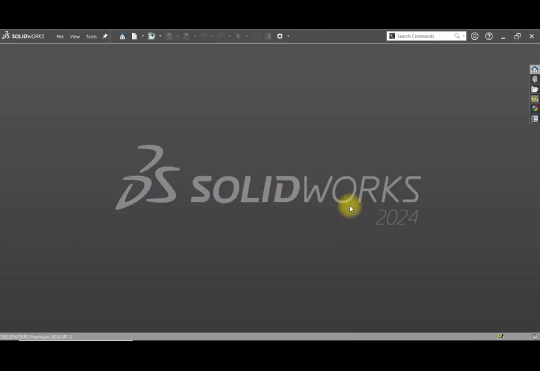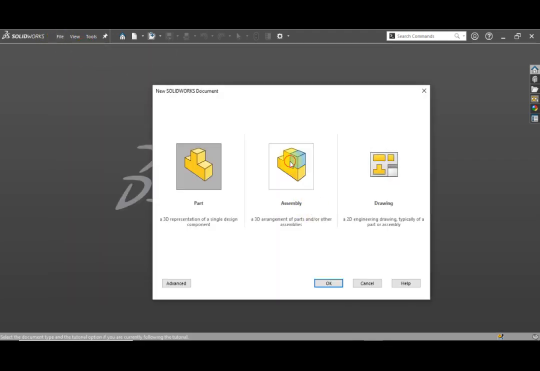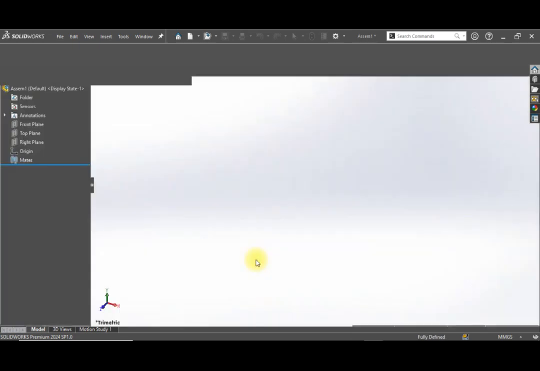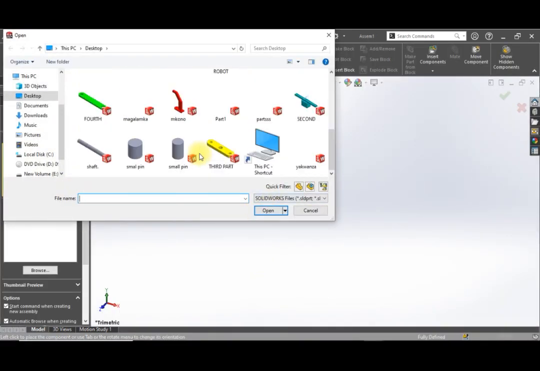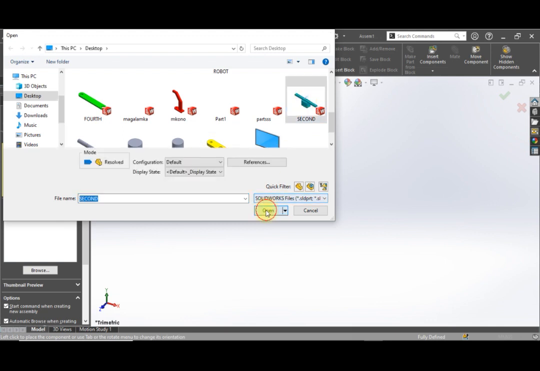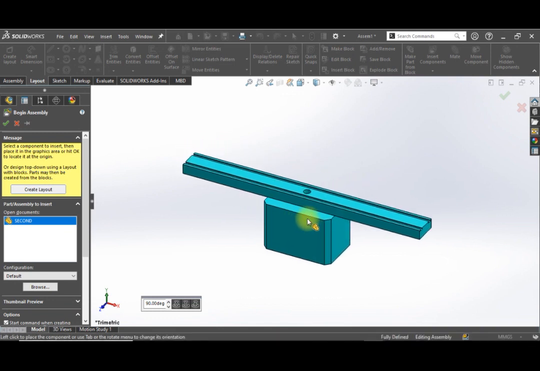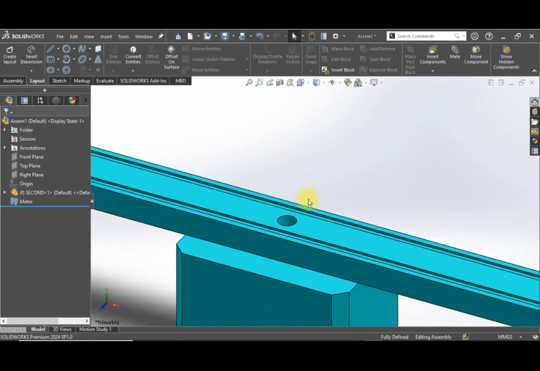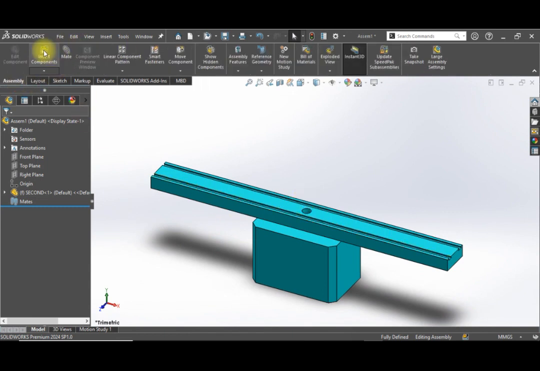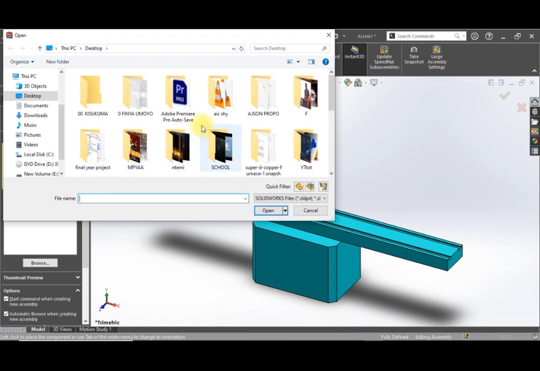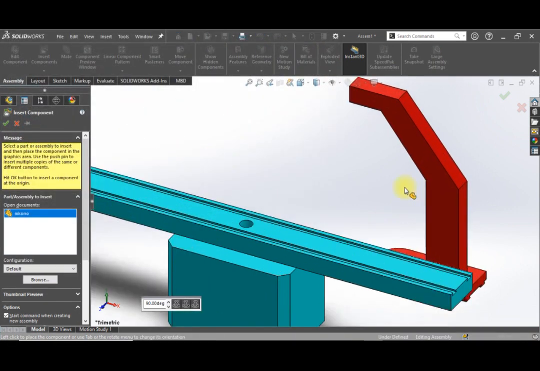Now let's start. Now we have this, so go to files as usual, new, go to assembling. Okay, here you will be required to insert one component after the other. Let me start with this one. Open it. This one I can put here. Again, go to assembling, insert the components, another component, this one, open it.